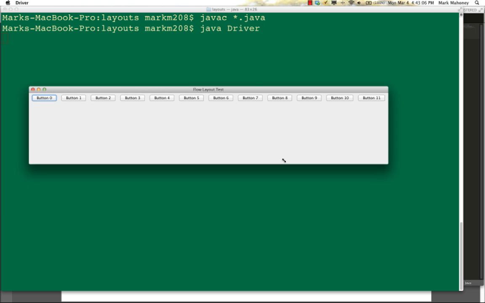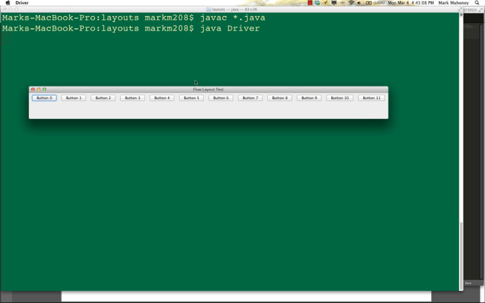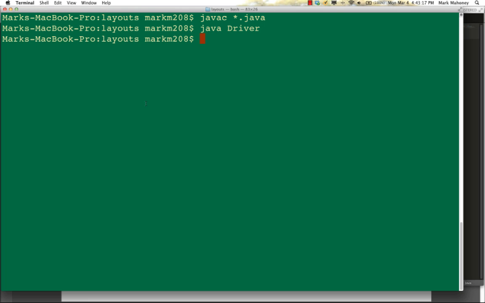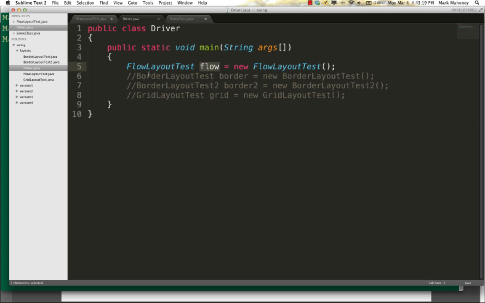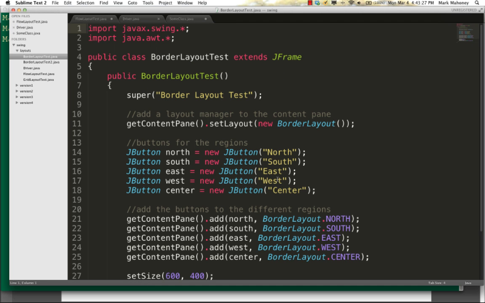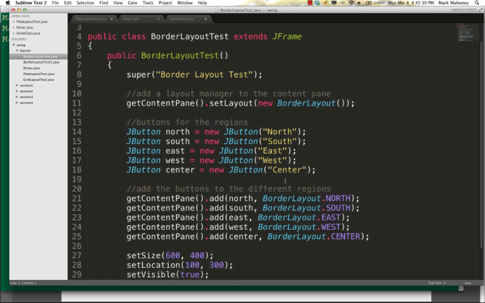And of course, if you resize this, the window will do its best to lay things out left to right, top to bottom. Okay, next we have that border layout. A border layout has these regions: north, south, east, west, and center. The center is kind of the dominant region. So the JFrame will expand the center out as much as possible, and the border regions will be as small as possible.